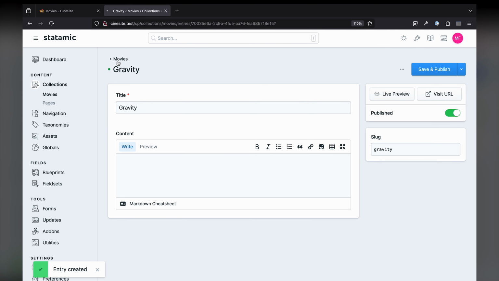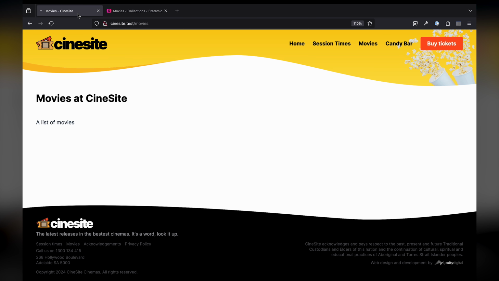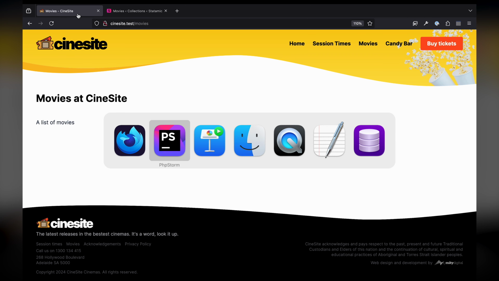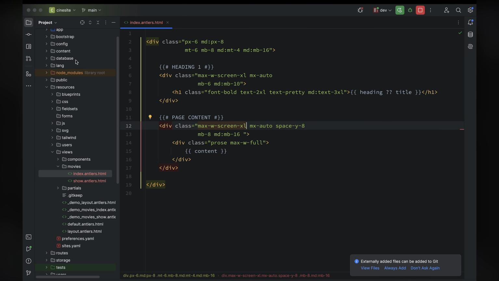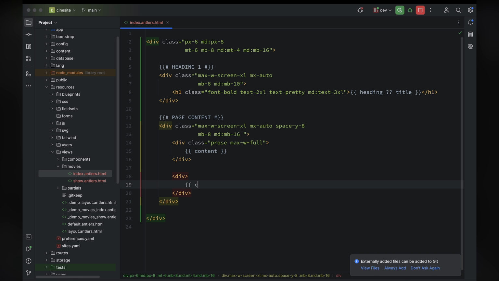Okay, so we've got our two movies. Good start, but our page still isn't showing anything. So let's just jump back in, and we can quickly write some code that will list out our movies. So Statamic comes with a whole heap of different tags. So we're going to use the collection tag, and we're going to tell it to use the movies collection. And all we want to do here is create a list.